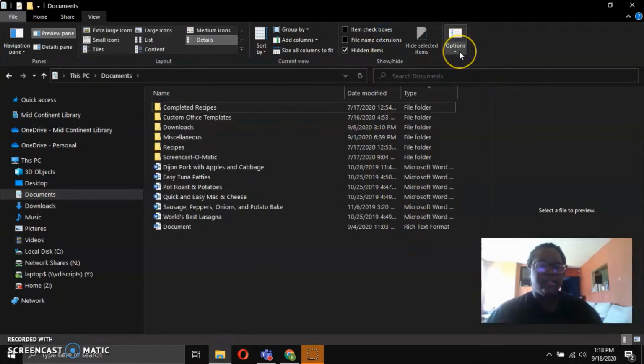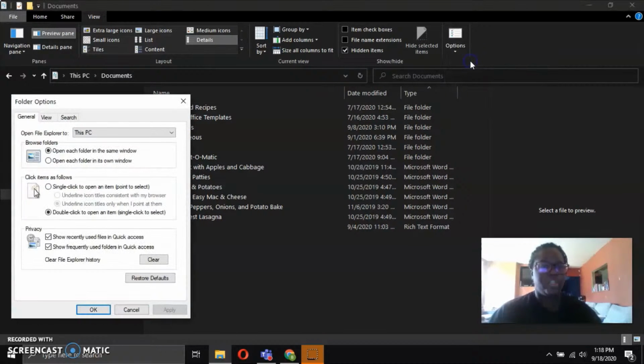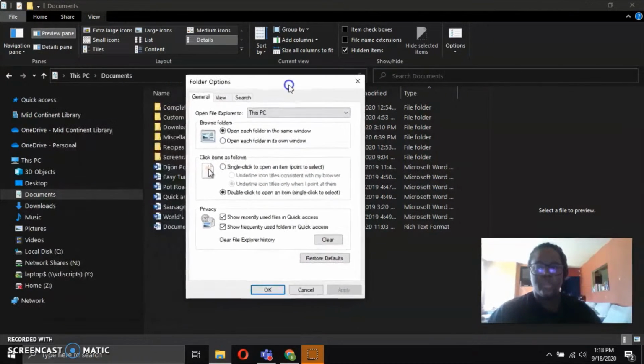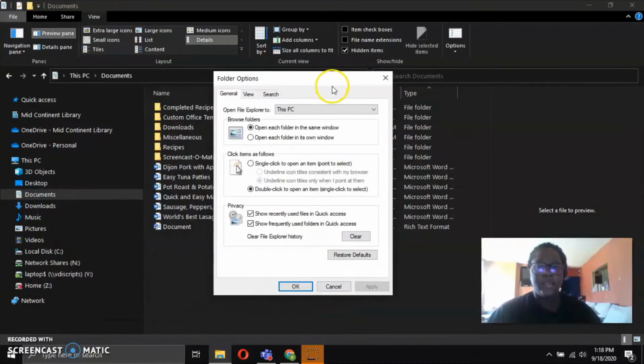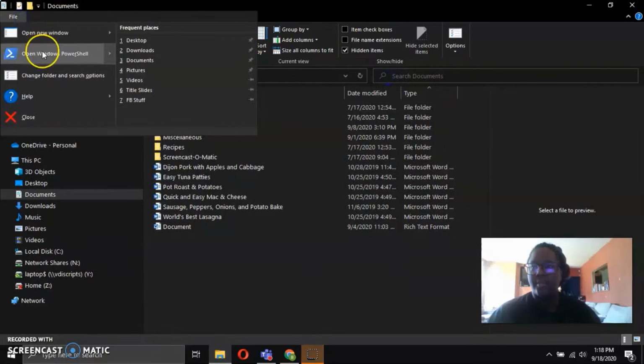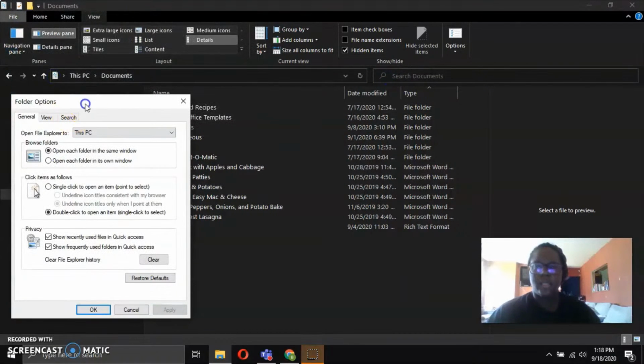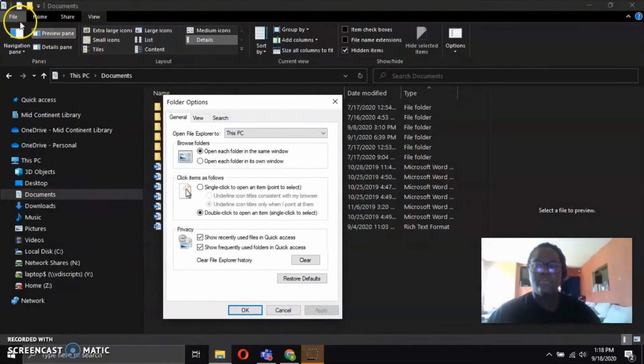And then lastly, there's the options option in the view tab. This will let you change folders and options, search options. And I believe it's the same one that's in the file tab. Yeah, it's the exact same one. So you can either get there through file and then change options, or options in the view tab, depending on which one's readily available to you. You can choose that one.